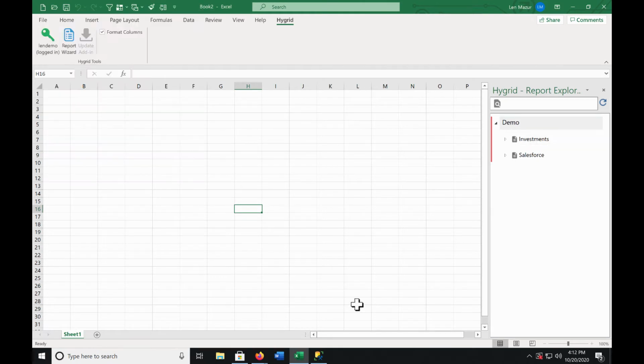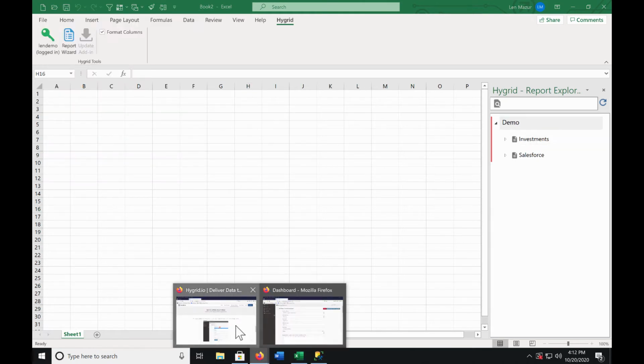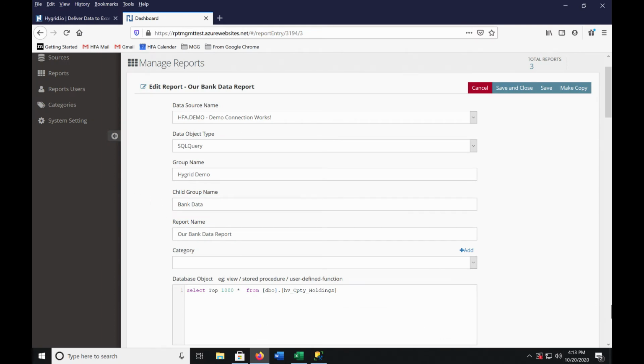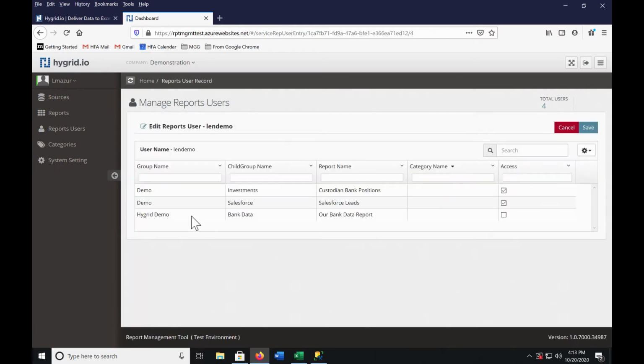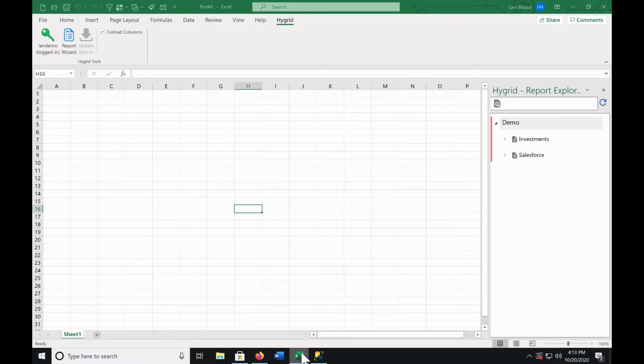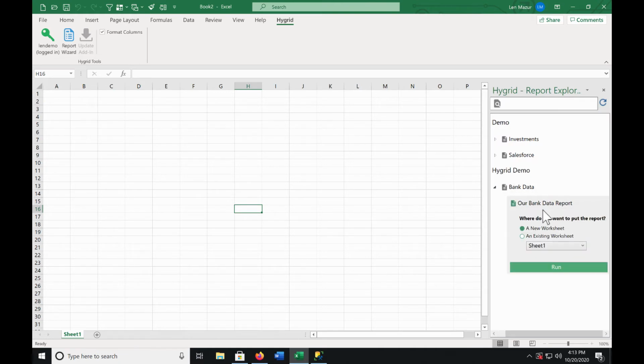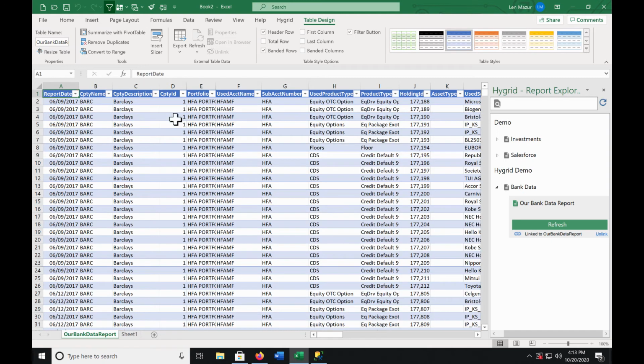Oh, they can't because they're not permissioned for it. So let's go in and permission them. Let's go to report users, and that particular person was Len Demo, and we just made this new Hygrid demo report. So let's action that. Now, the next time they refresh, bam, here's our data set. And if they run it, not bad. That was 1,000 records. That was pretty quick. Now next time they refresh, it'll always show up here.